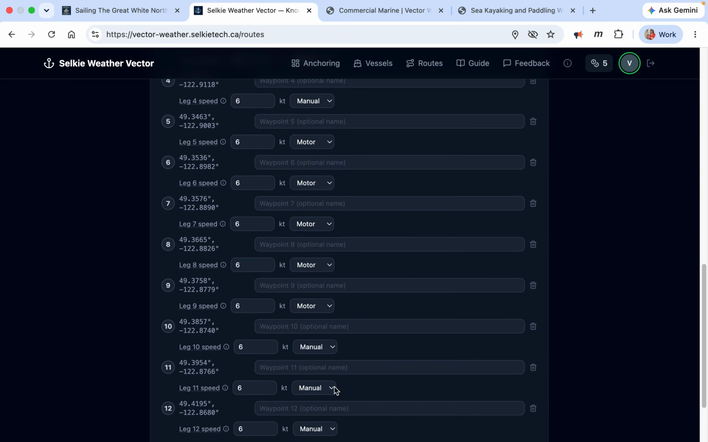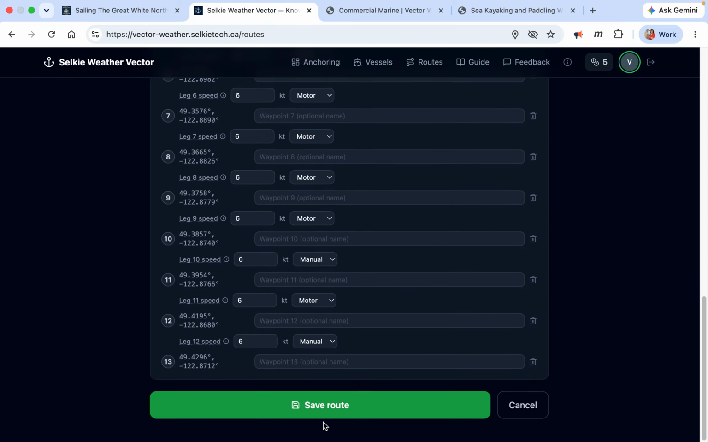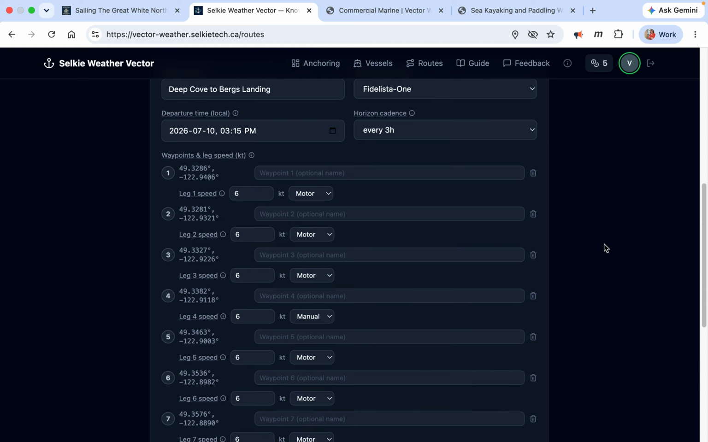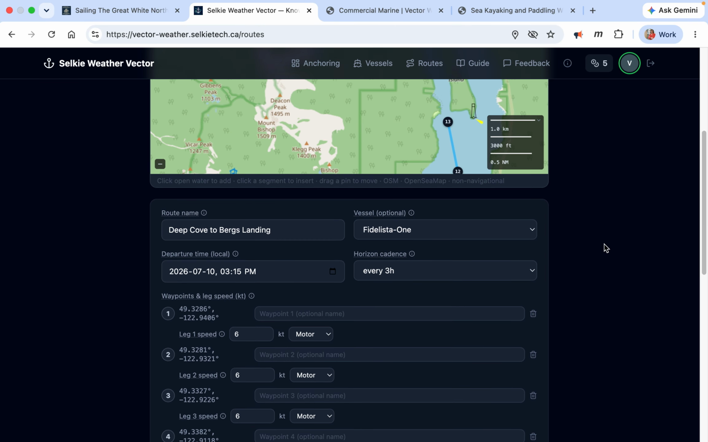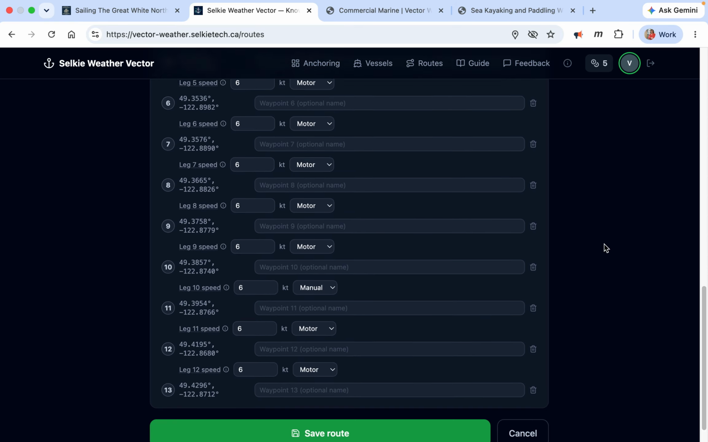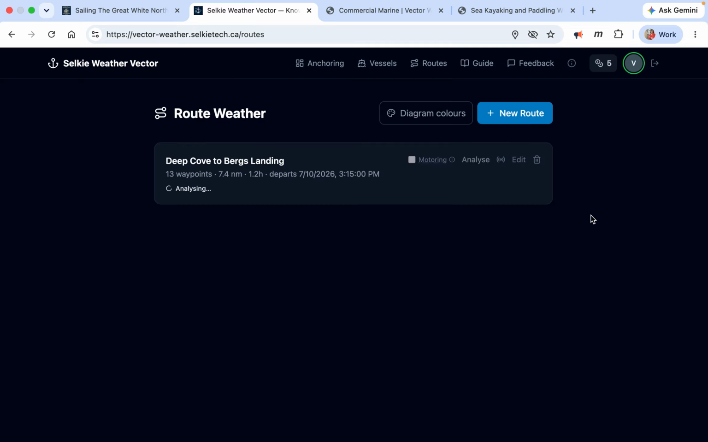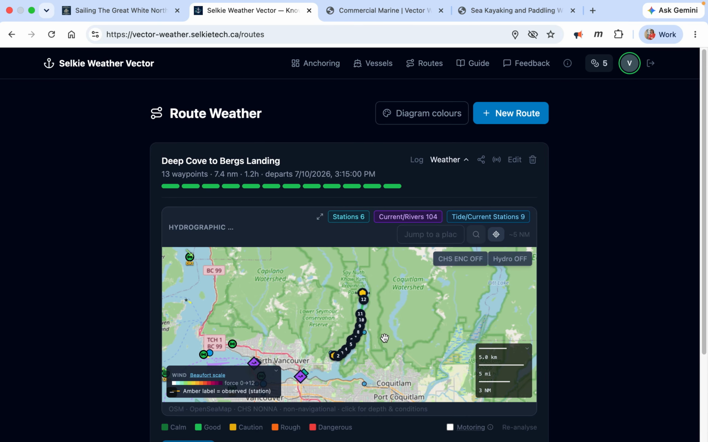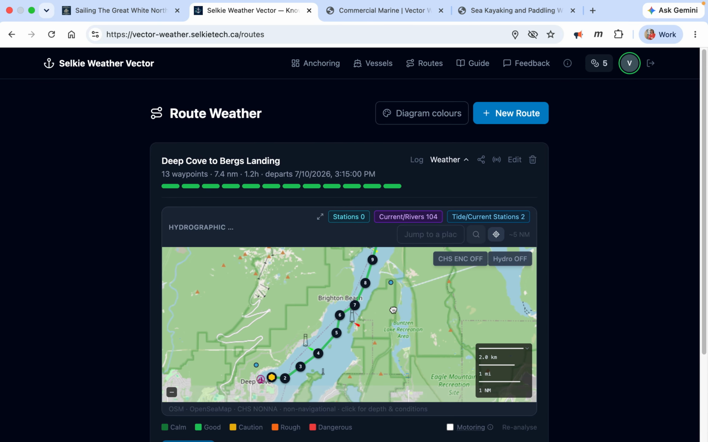And so forth. If you had picked a sail profile, it would apply the sail polars on you, and so there we go like this, and then we'll save the route. Okay, and it's calculating. You click on weather, and that shows you the route. Like this.